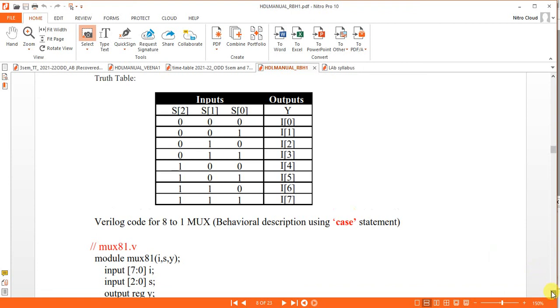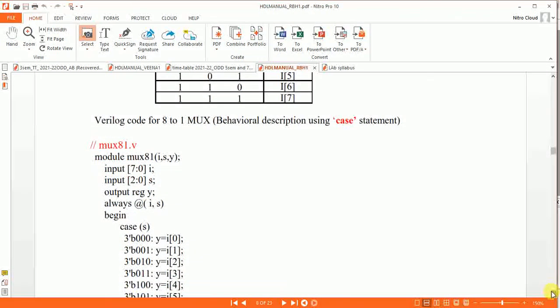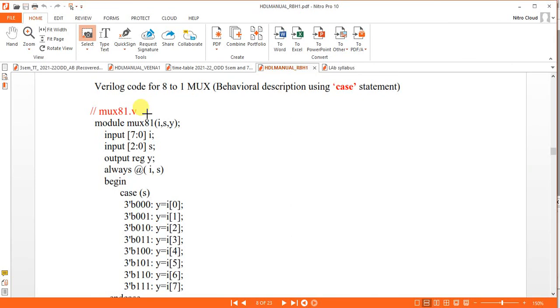So the program for the 8 into 1 MUX: we have inputs I, which is 7 down to 0, and 3 select lines, so the select input is 2 down to 0, and the output is Y, which is not a bus, just a single output. You have to manually declare it as a register here. So I'll open this file. You have to type like this only.